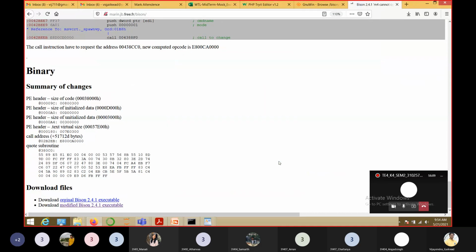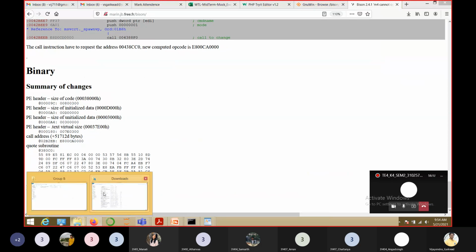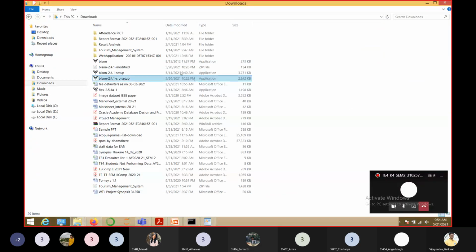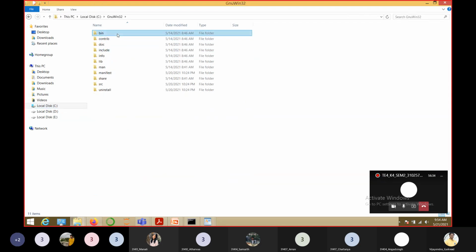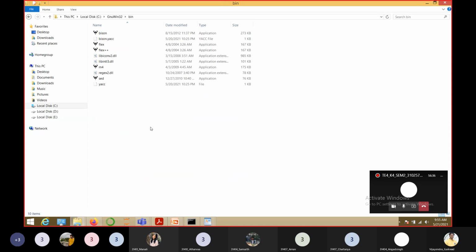Download it, extract it. I have extracted it here. You can see a small executable file is extracted. You copy that file and then paste it into the folder that was created by you in C drive, C drive GNU Win32. Go to bin and just paste it over here. It will ask for replacement permission, provide the permission, and that is all.